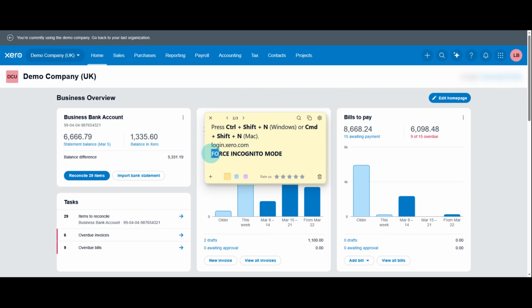In that new window, go to the address bar and type login.xero.com, then press Enter. Log into your account as you normally would. Because this session has no extensions, no old cache, and no stored cookies, it often clears the issue immediately. Once you're logged in, try performing the same action that previously caused the error. In many cases, this alone fixes the problem. If it works here but not in your regular browser window, then you likely need to clear your cache or disable browser extensions later.